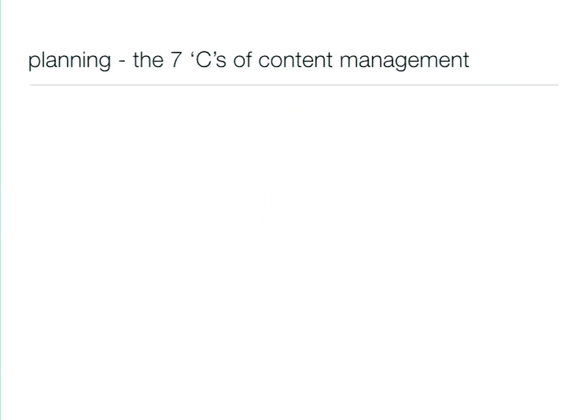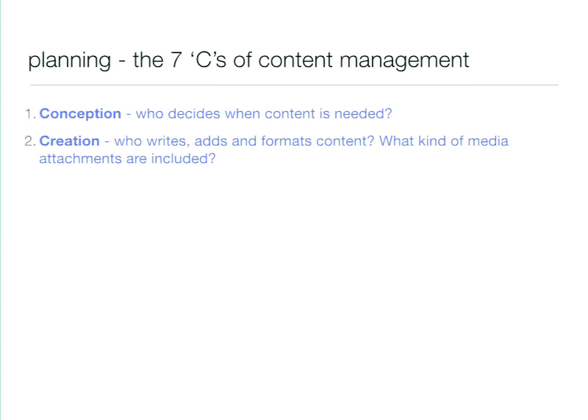A really good way to uncover the content management needs is to use the 7 C's, which are inception. Where does content come from? Does the marketing manager decide that something needs to be written? A press release, a graphical element? Who decides that new content is needed? And are there segments to that? Are different decision makers responsible for different types of content? Then who writes the content? Who sources images? Who creates the media for it? And how do these pieces all come together?